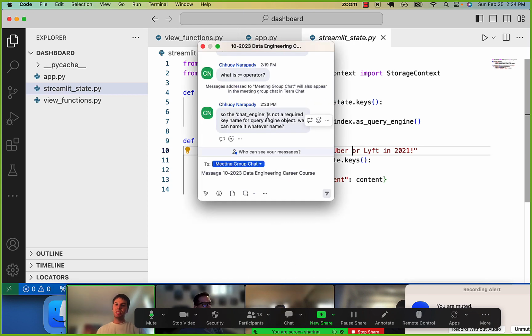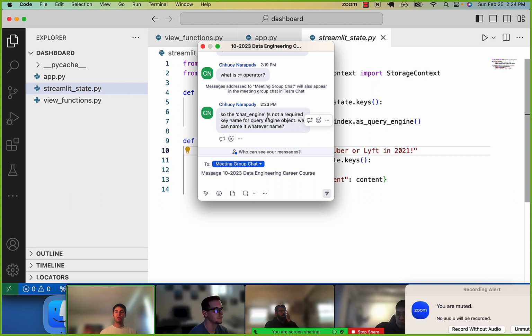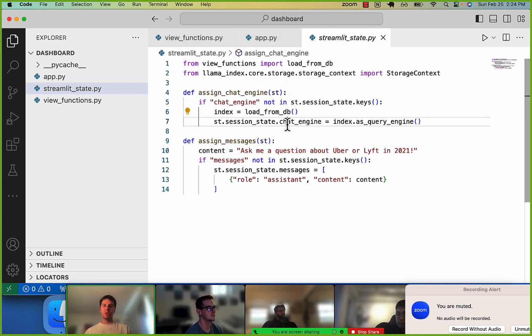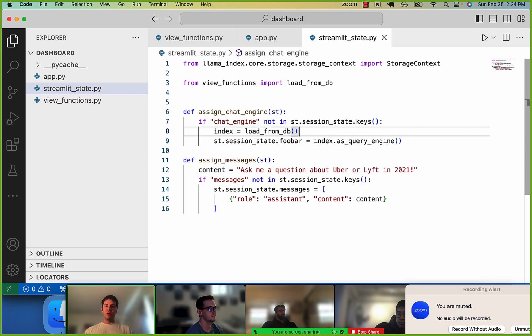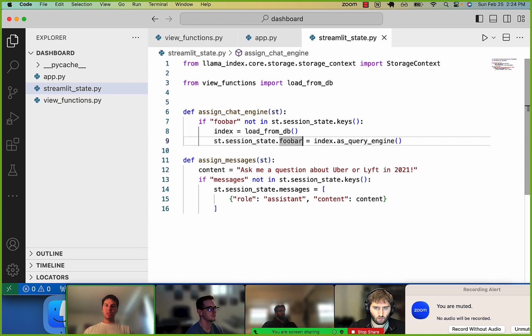So chat engine is not a required key name for a query engine object. We can name it whatever. Narapati, that's correct, right? I had that same question because I adapted this code from a tutorial, and chat engine is not anything special. We called this foobar and said, okay, if foobar is not in here, then just store this query engine onto this key. This is just a key value store. That's it.